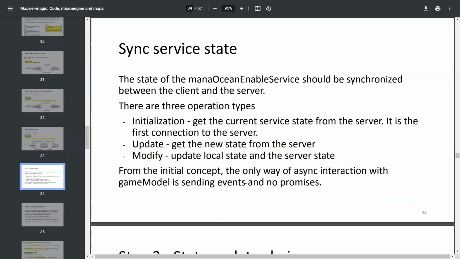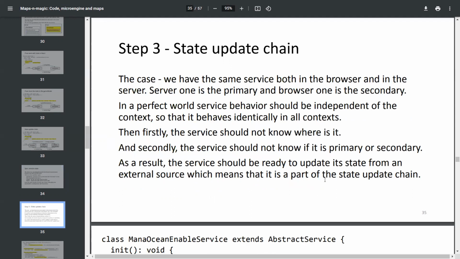We need to synchronize server and client states. It requires 3 operations: initialize state, get change state from the server, modify both local state and the server state. All these cases should work via events. We have identical services both in the server and the client, but the services themselves should not know about it. Service must be ready to be in the state update chain.